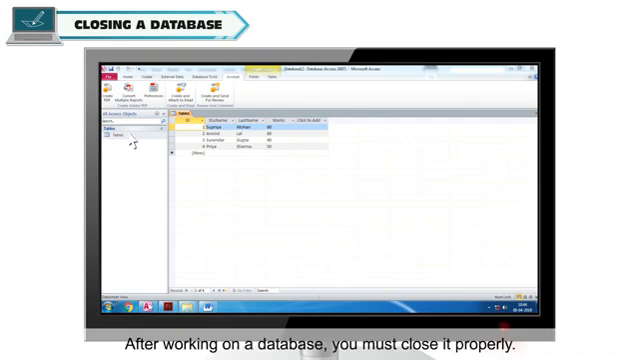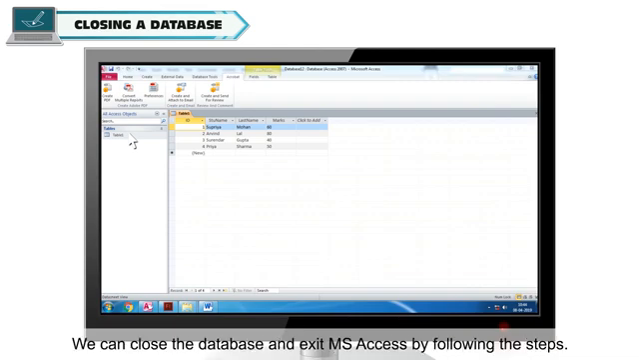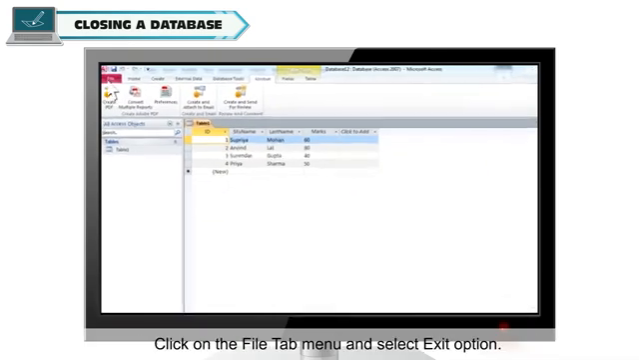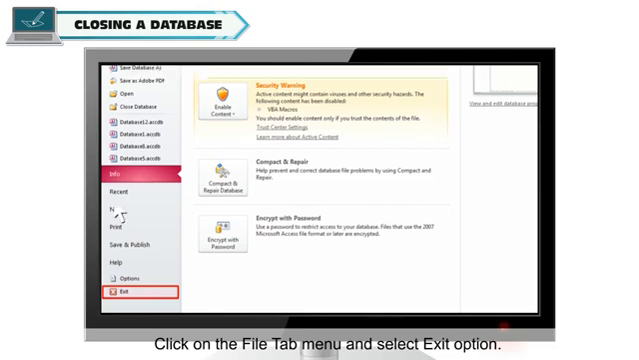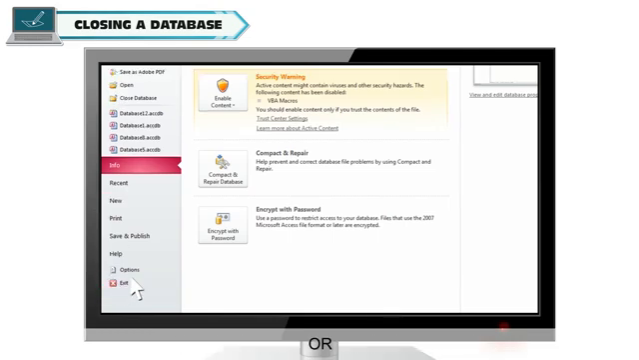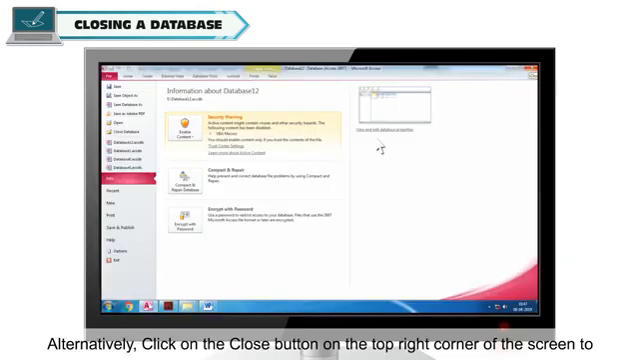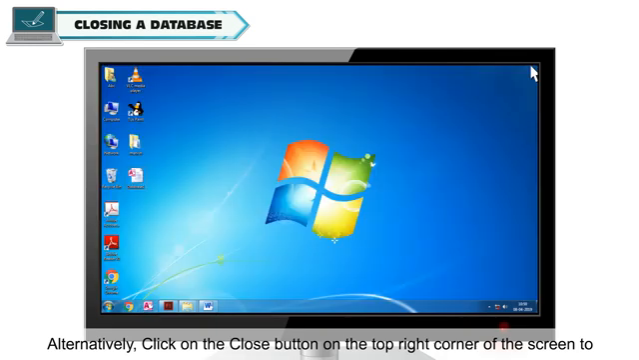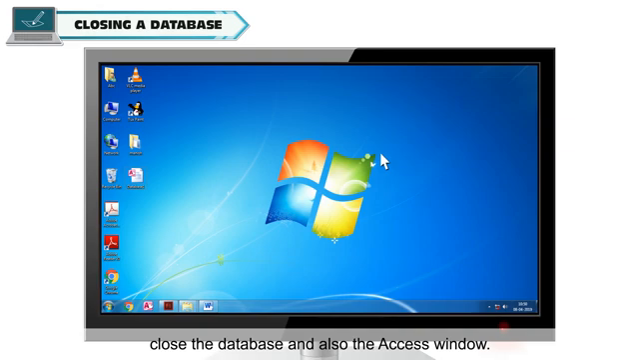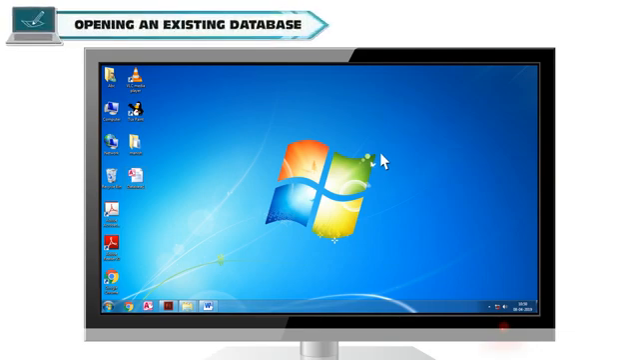Closing a database. After working on a database, you must close it properly. We can close the database and exit MS Access by following the steps. Click on the File tab menu and select the Exit option. Or alternatively, click on the Close button on the top right-hand corner of the screen to close the database and also the Access window.